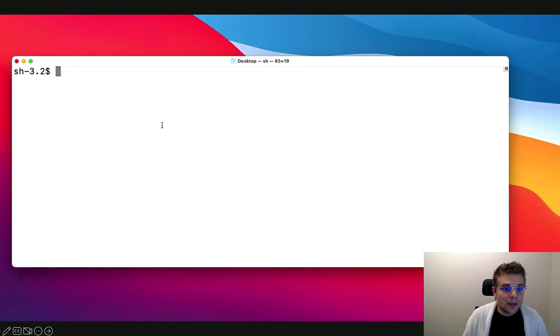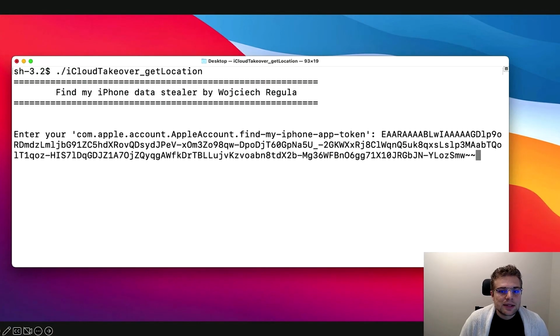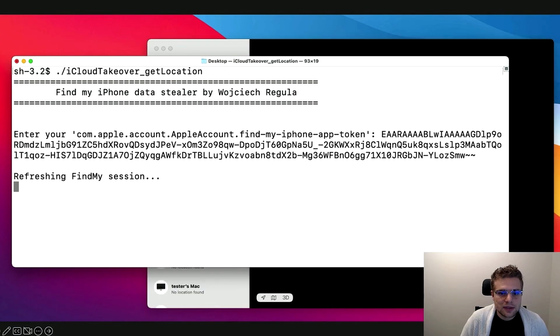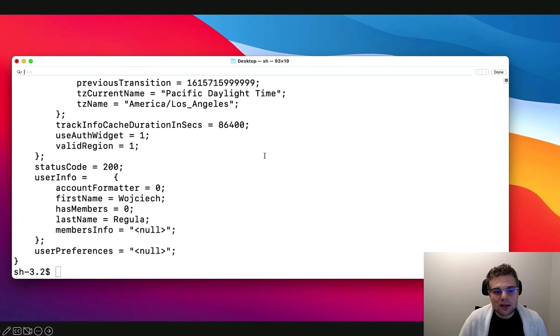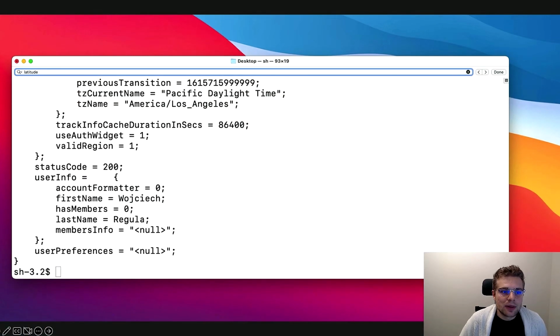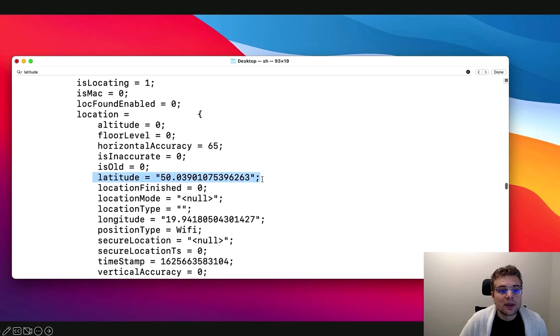I also created a demo that will exploit the location service. If you provide the stolen token, under the hood the script will refresh the Find My session and will have the JSON returned from iCloud, so the latitude and longitude of myself, without raising any TCC prompt, right? So yeah, we were able to exploit it. The idea for other resources synchronized with iCloud is the same, so I just showed you the exploitation of location services.